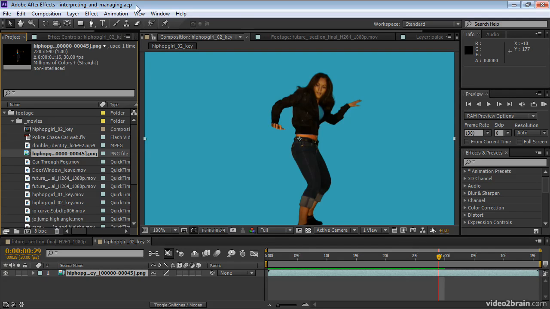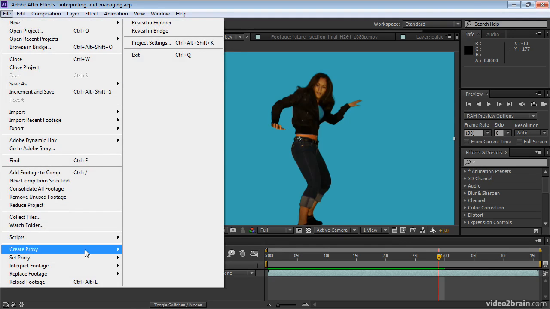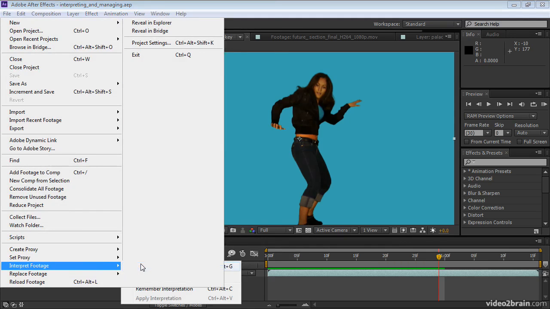When After Effects imports footage, it has to make some guesses about certain characteristics of the footage. If it guesses wrong, you can make corrections using the Interpret Footage dialog box. Let's see how this is done. I'll select the Hip Hop Girl image sequence footage item here, and choose File, Interpret Footage, Main.